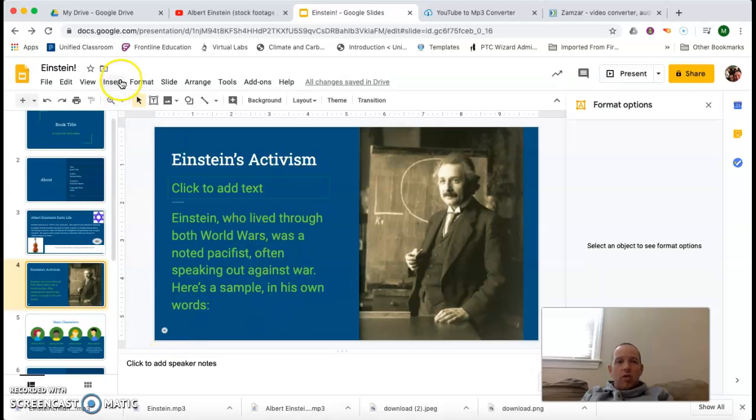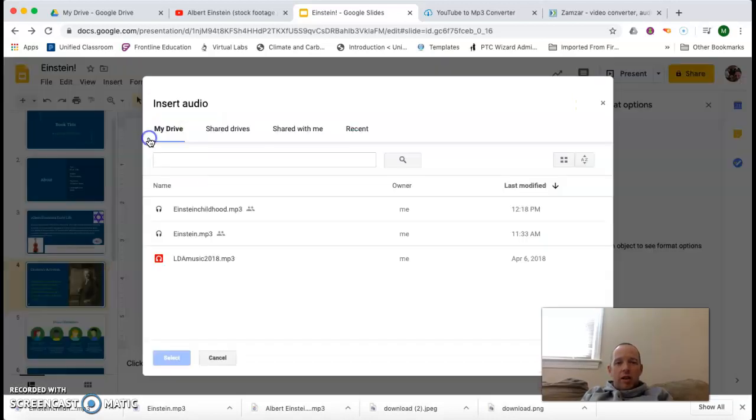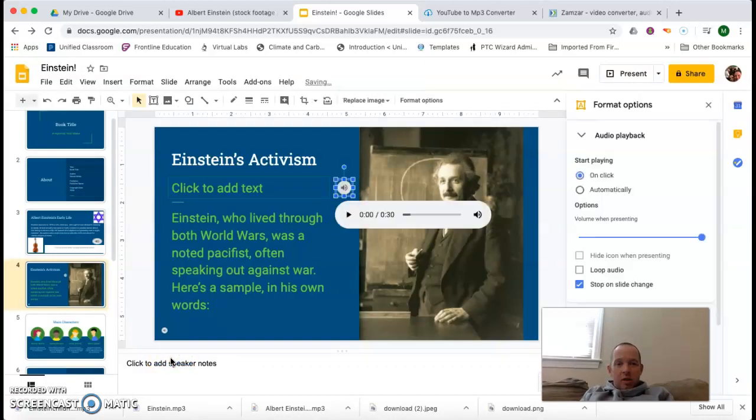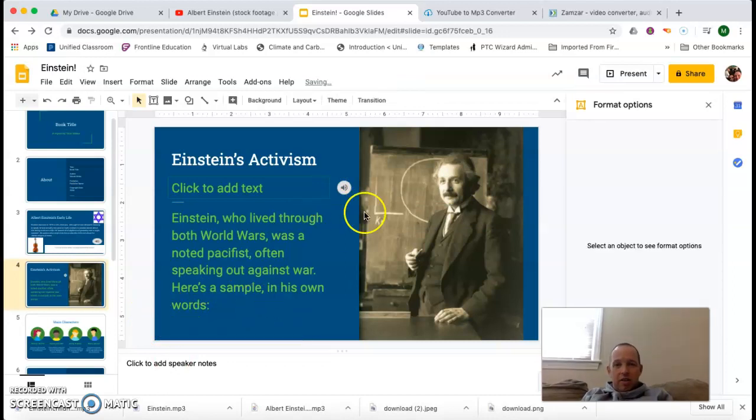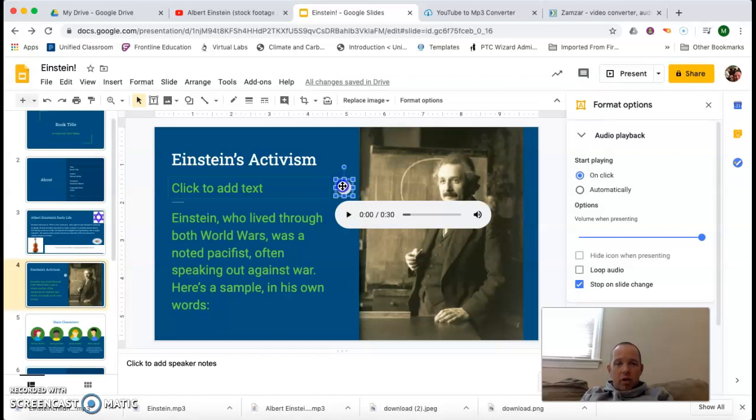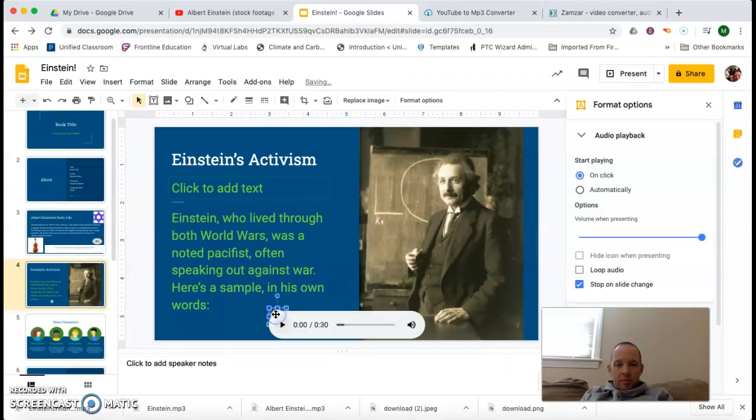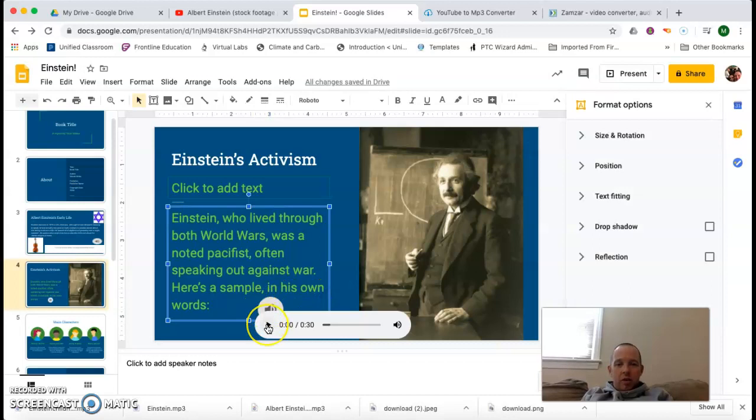So the way you do that is insert and audio. And then I've already prepared Einstein.mp3 here. And so now I'm actually going to delete that one because I like this place better. So now I'm going to move it down here and expand it a little bit so that we can see it. And now I'm going to click play.